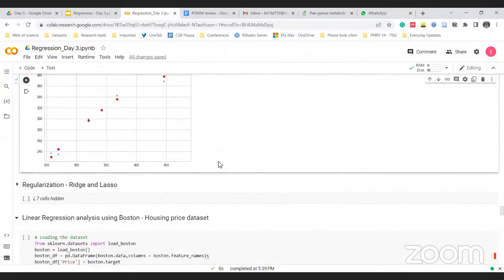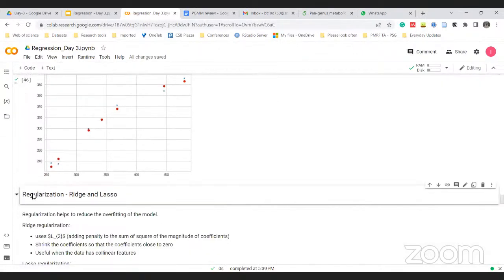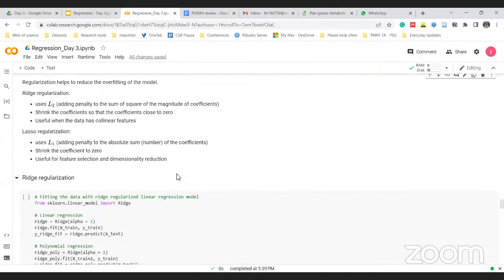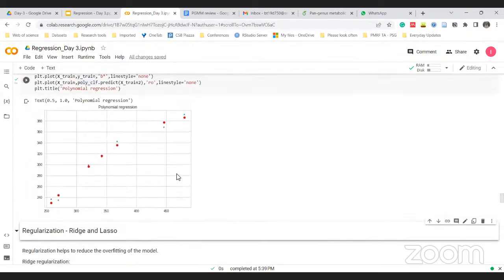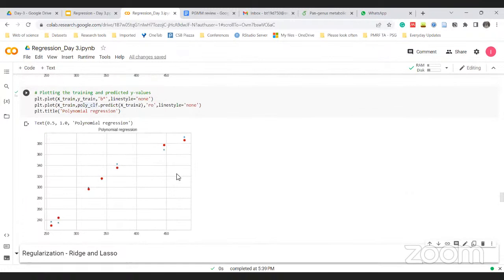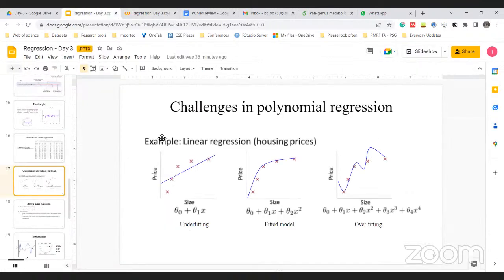Does anyone have any questions? If not, we can go on to regularization. Okay, moving on to regularization.